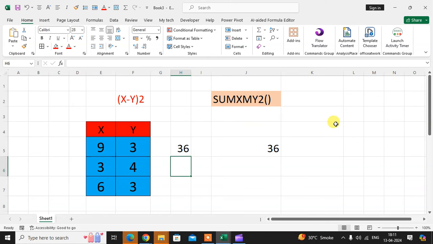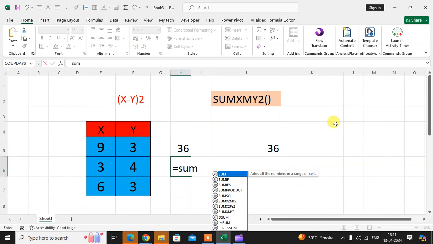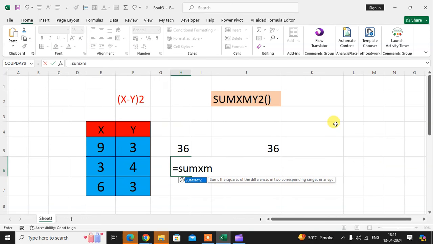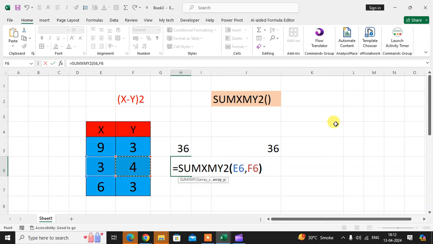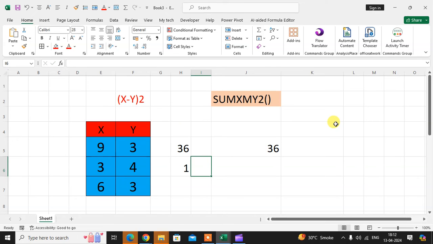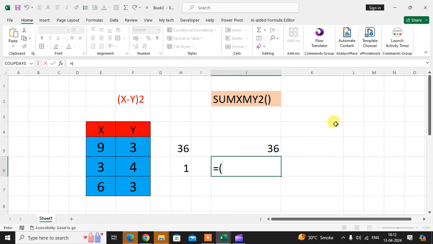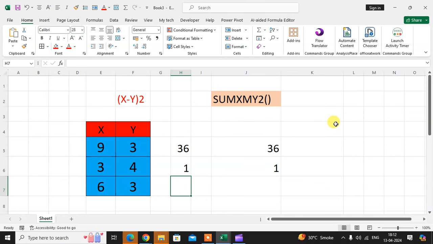Again in second, I'm using the SUMXMY2, tab. Select the first x then y, it's 1. Here I am using the same function, x minus 4, bracket power 2: 1.